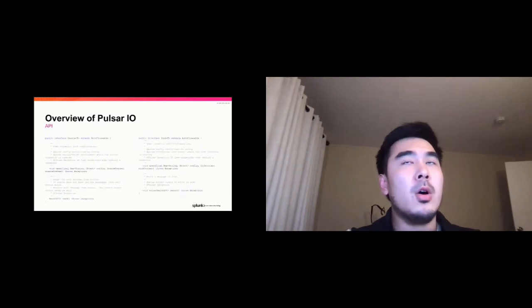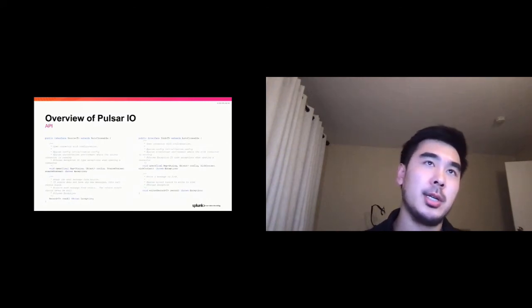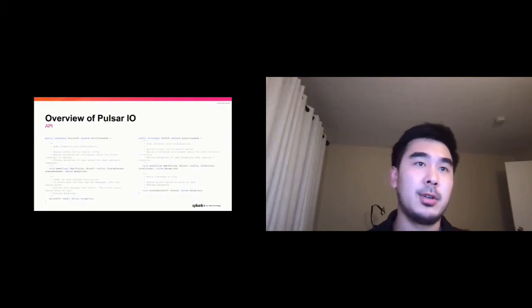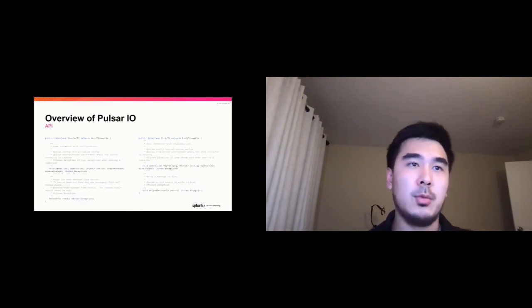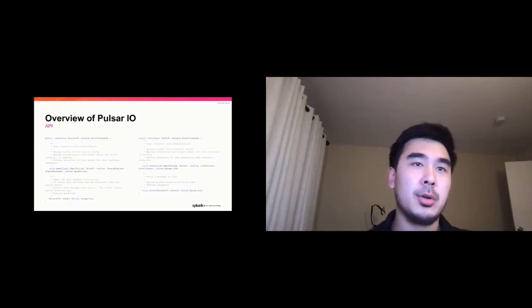Let me briefly go over the APIs for Pulsar IO. It's very simple and straightforward. The source API contains essentially two methods: open, which is called once initially when a connector instance first starts, and you can do a lot of the initialization routines for your connector in that method. And then we have a read method, which allows the user to keep returning new records or new data that should be sent to Pulsar.